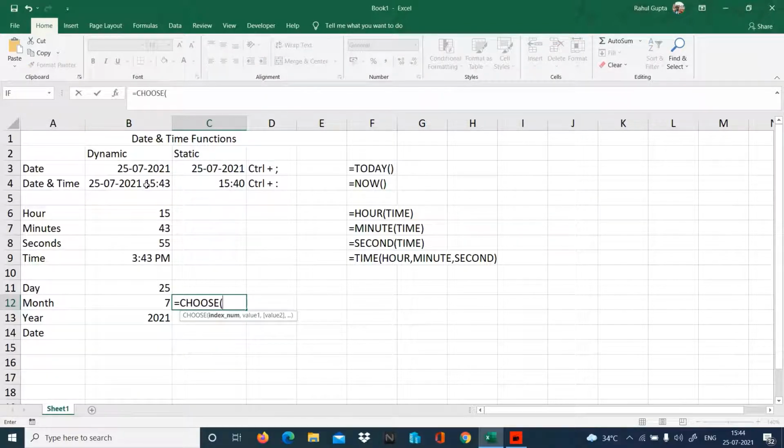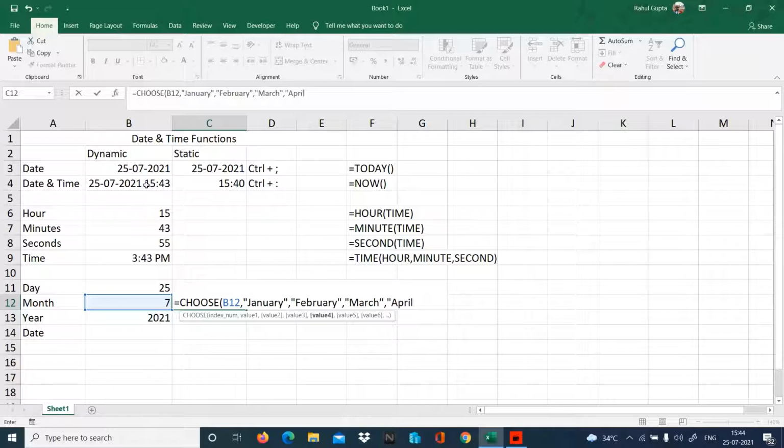Now what choose does, it takes the index value, index number, and on the basis of that it gives the values. So that's my index number. If it is 1, then give me January. If it is 2, give me February. If it is 3, give me March. If it is 4, give me April. If it is 5, give me May. If 6, June. If 7, July.